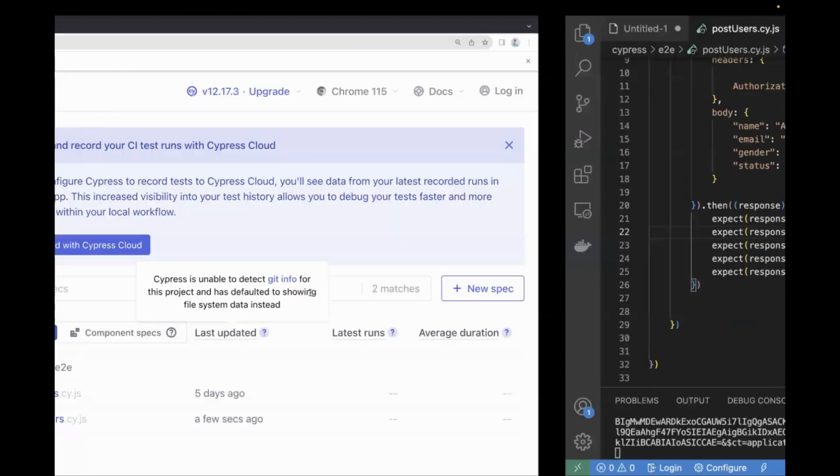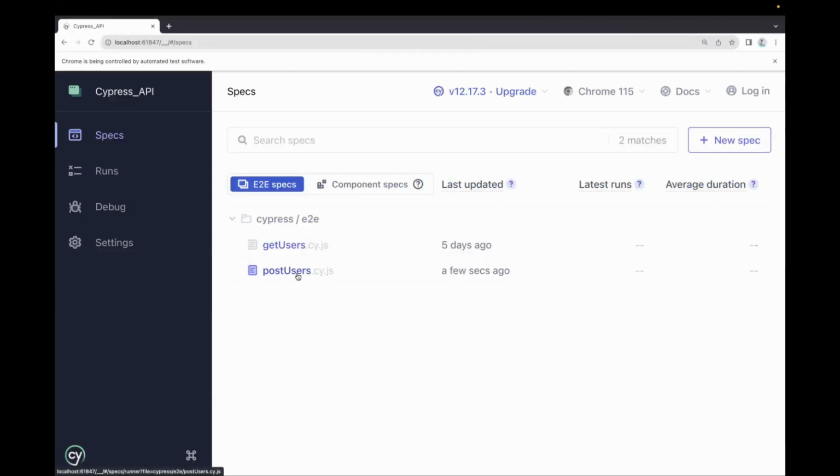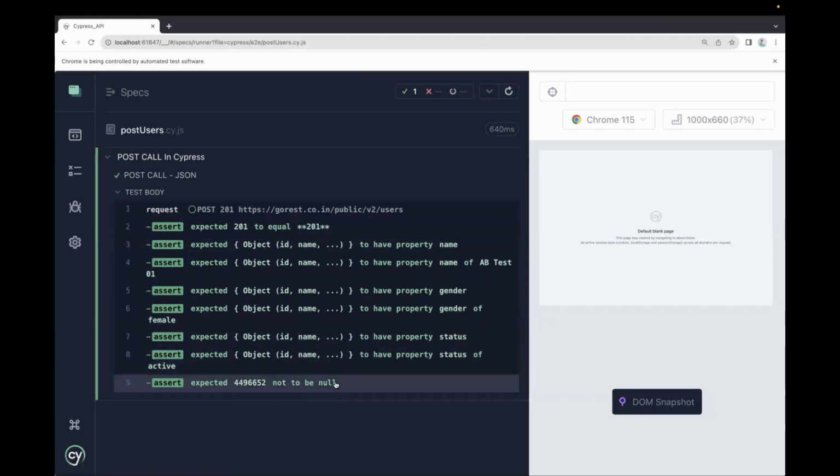So let me go back to the editor. So this is my post users.cy.js. Let's run the test case and let's see. So you see, this is getting passed now. What we are doing, we are actually asserting the status code, which is 201, which is fine. Then we are asserting different properties, which is first one is name, gender, and status. Okay, and in that we are verifying our ID is not null. So we are getting this value, which is this one.